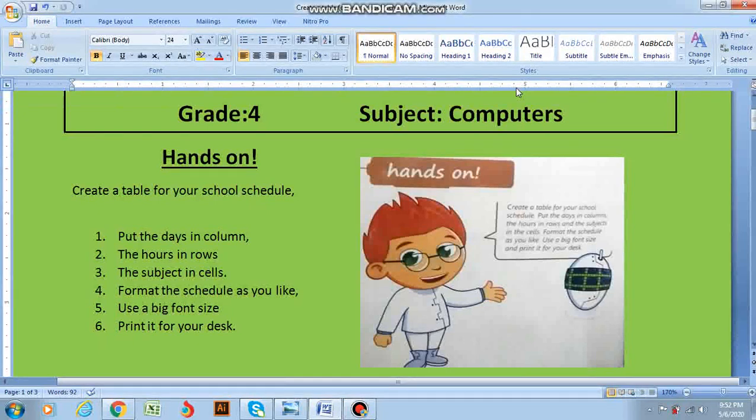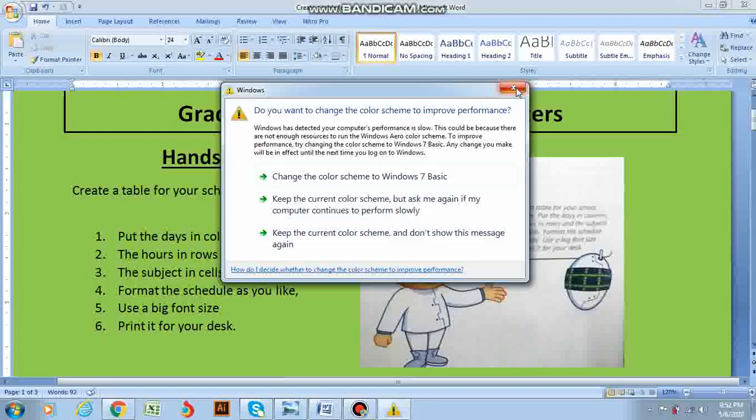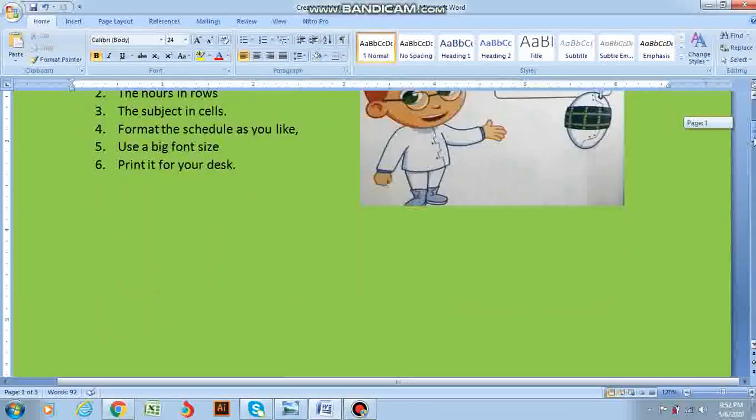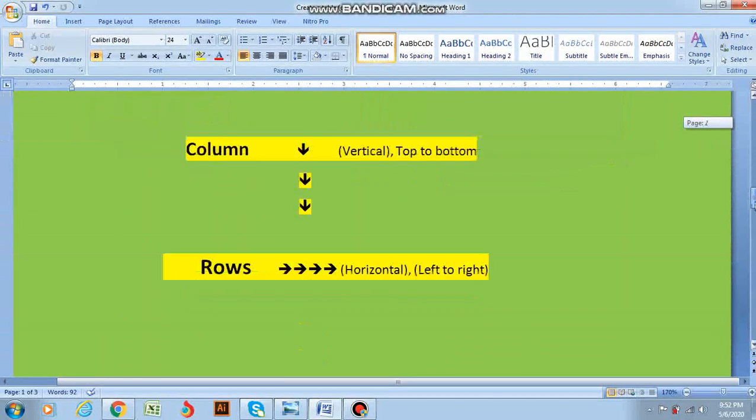Then we have to format the schedule as you like, and you have to use a big font size so it is readable and clearly visible. And the last step is we have to print it for your desk. Okay, if you have a printer at your home these days, you can print it for your desk and paste it over there. Okay, so first just tell me what is a column. Just revise the concept of columns.